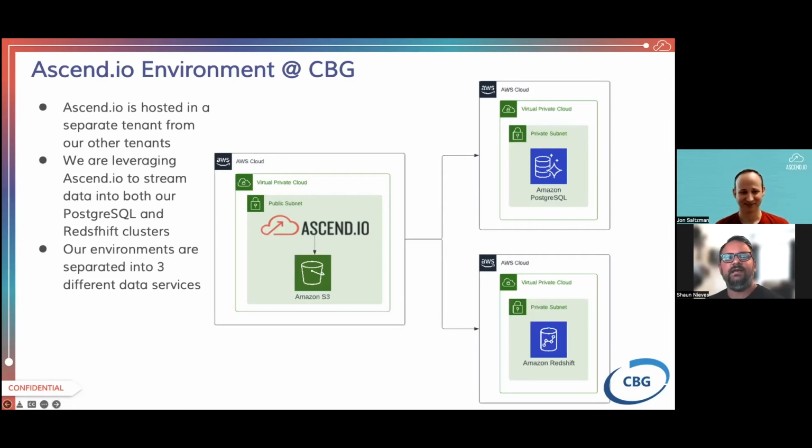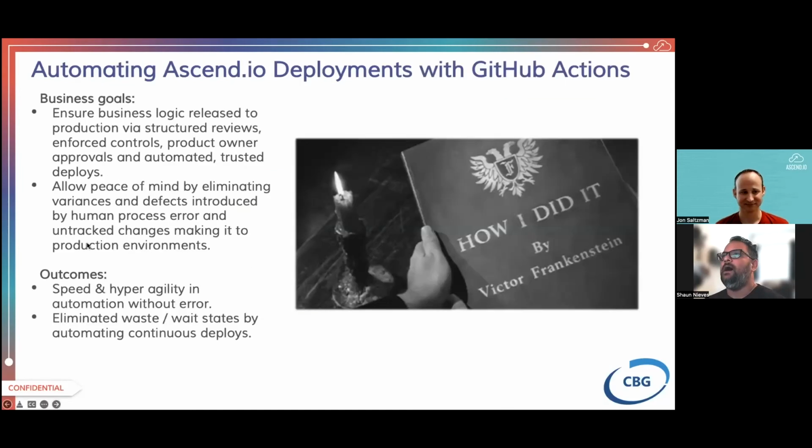All right, let's get into Automating Ascend.io deployments with GitHub Actions. Before we get started, bonus points to anyone that recognizes that screenshot. It's one of my favorite movies.